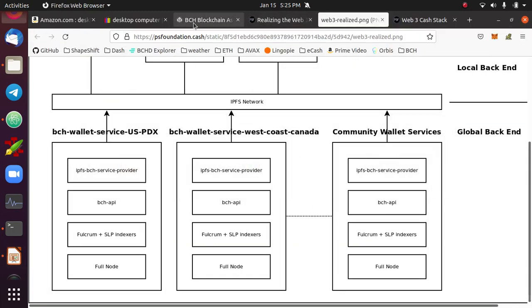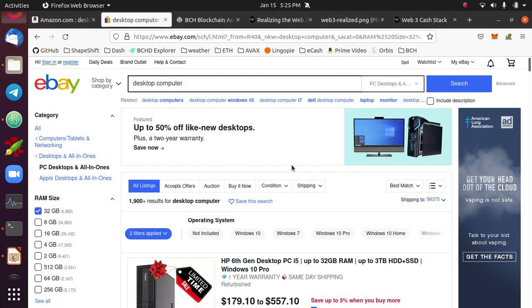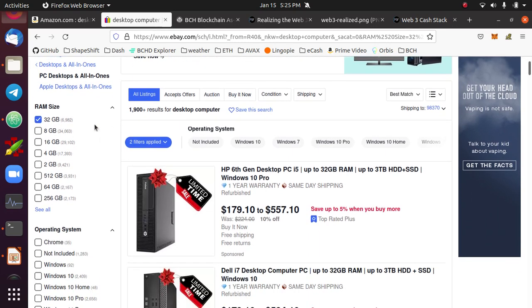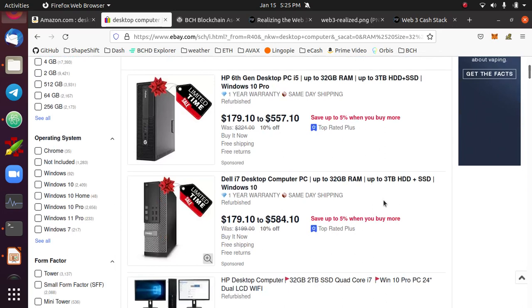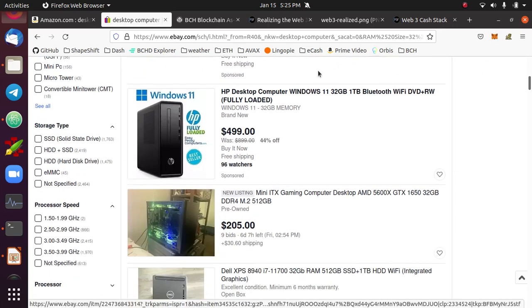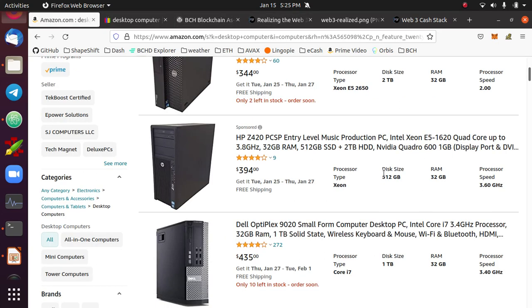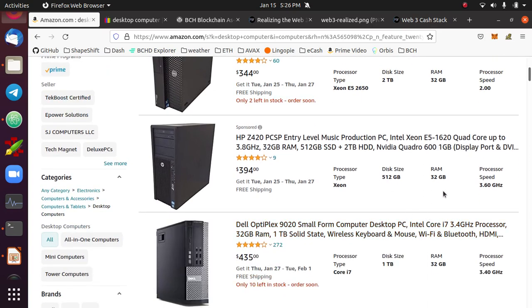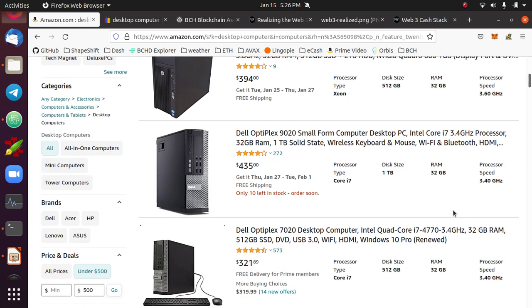In fact, if you go to eBay and search for desktop computer and filter for 32 gigabytes of memory, you'll see a lot of different offers ranging from $200 to $500. Amazon likewise has a lot of, particularly Dell and HP computers, under the $400 mark.